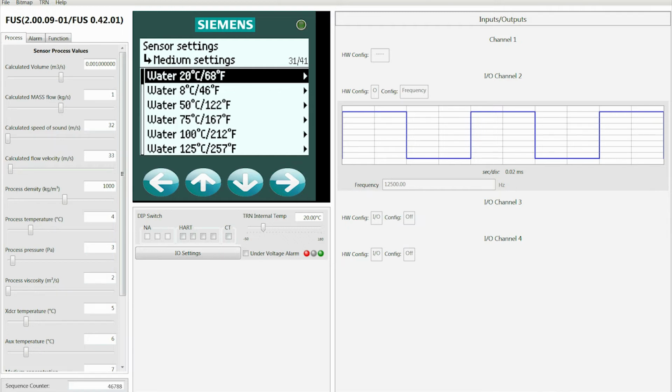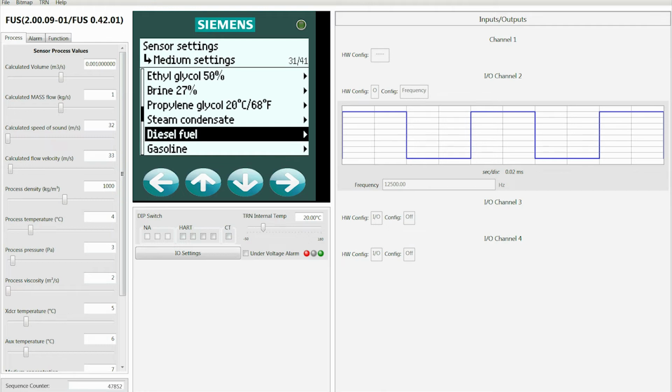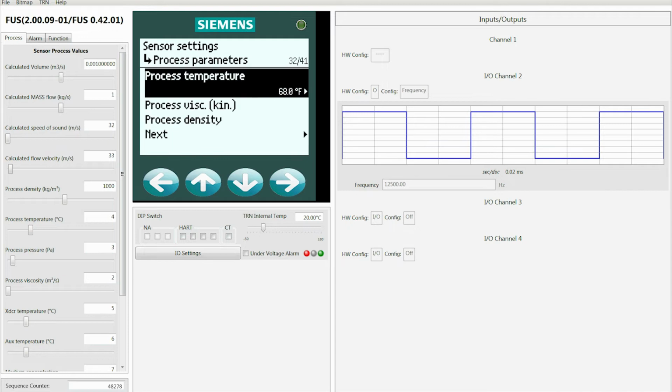The next step is the medium settings. When you select Yes, you will get a long listing of different process mediums. For our example, we're going to pick diesel fuel. Just as before, you can go up or down to find the process medium you're looking for. Again, in this case, I'm looking for diesel fuel, so I'll move down until I find diesel fuel and then right click. Once that's selected, you can see various parameters.